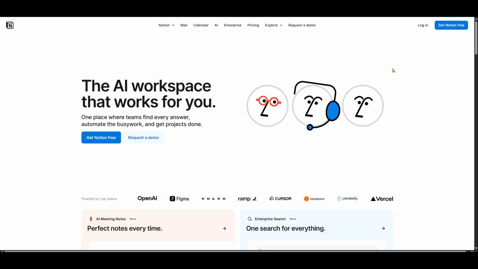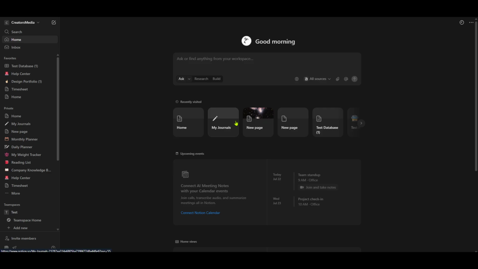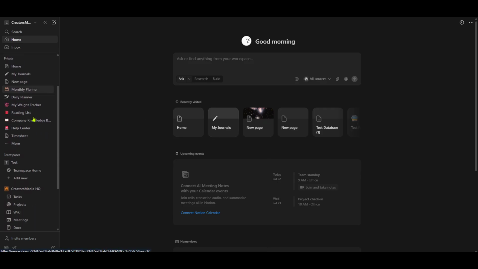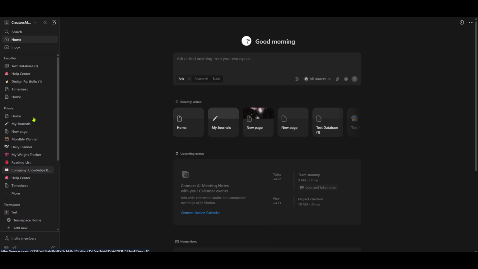To begin, head over to the Notion homepage. Once there, you'll see options to either sign up or log in. If you already have an account, click on Log In to enter your workspace. For newcomers, go through the quick sign-up process to get your account ready. Once you're logged in, you'll be directed to your Notion home. This is your control center for creating, accessing, and managing all of your ongoing projects and notes.